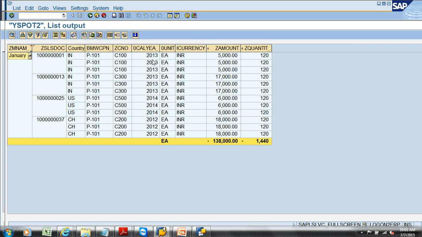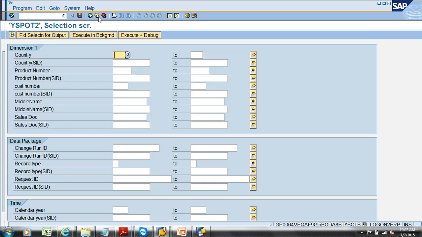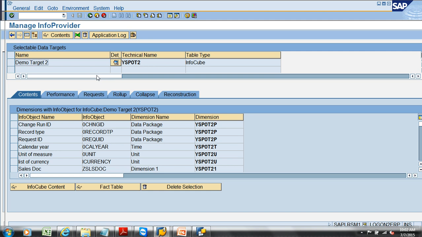What is compression? Basically, when you keep loading data to the cube, it gets into the F table. When you compress the cube, if it finds multiple records with same characteristic combinations and request ID being different, it deletes the request ID information and aggregates those records where the characteristic combinations are matching, or where the dimension keys are same, and puts that into what? E table. And once compressed, you will not have any request ID, it will be 0. Okay? So I'm going to compress this cube. Complete data is moved to E.